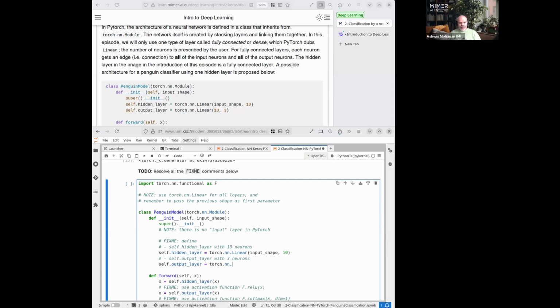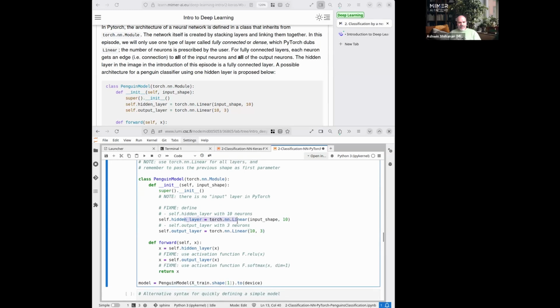So torch.nn.linear. And here in Pytorch it's not connected yet, but it has to know what the previous layer was. So if we provide 10 neurons for the hidden layer, we have to repeat the same 10 over here. And that's how it's done. So this is the number of connections it has from the previous layer. And the number of neurons for this output layer is 3 because we have one hot encoding and we have 3 species. So now these layers are defined.